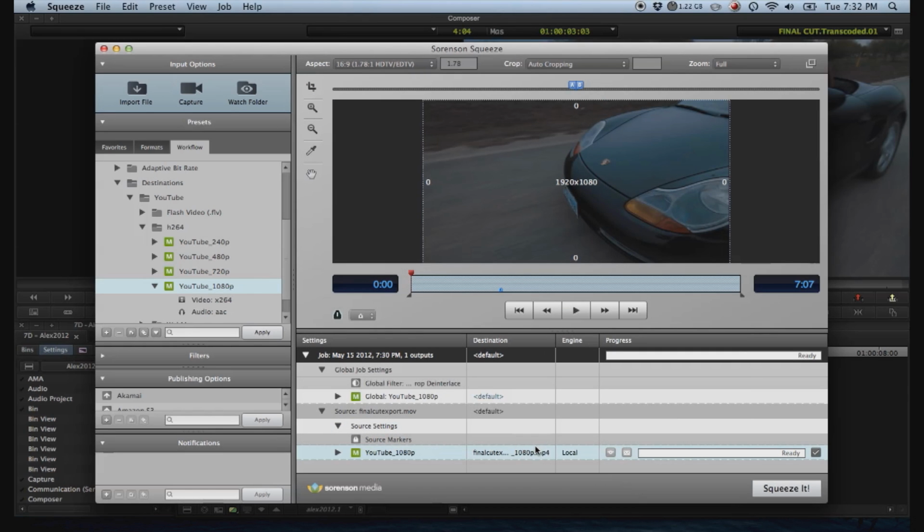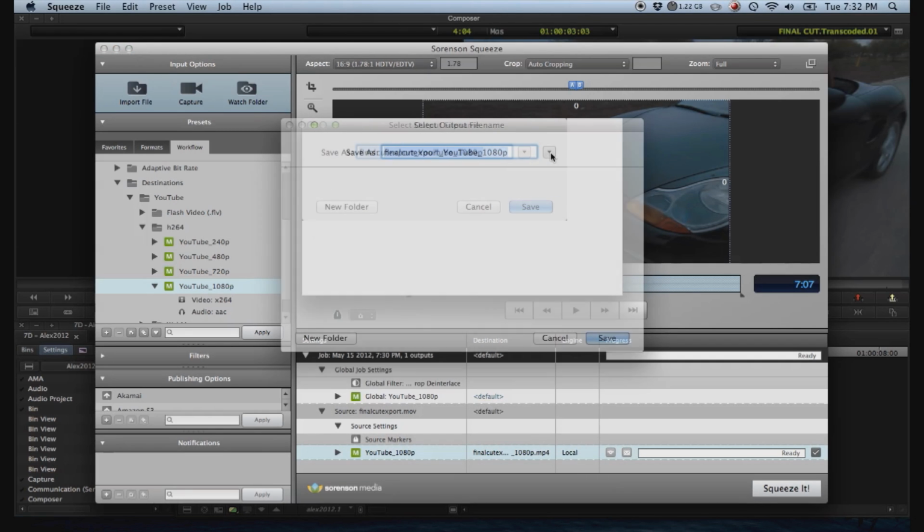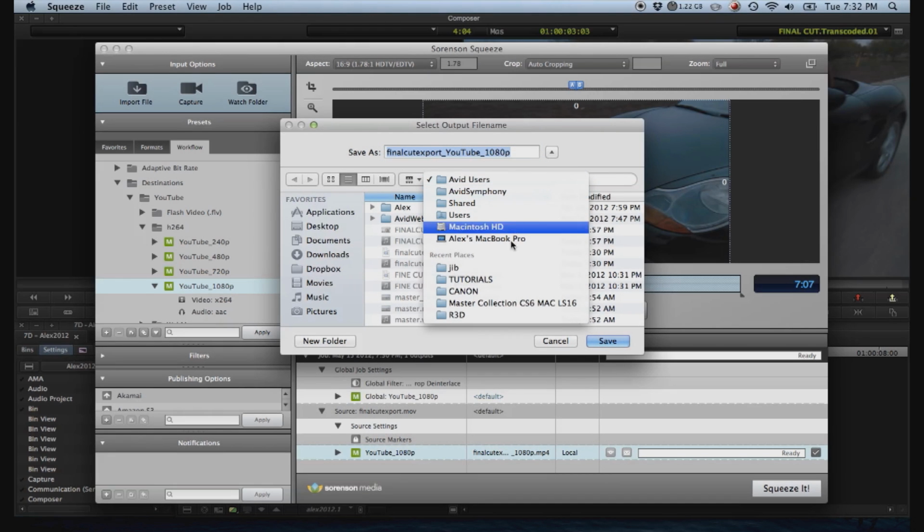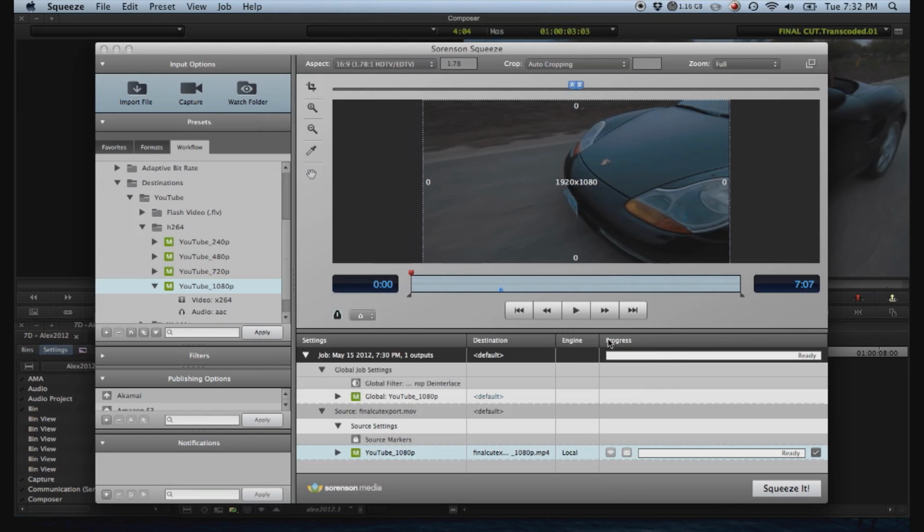Select the destination for your file. And then hit squeeze it. And that's it. The new Squeeze 8.5 that I'm using here has doubled the speed that it works at. It's a very good encoding program, and the X264 presets don't have any gamma shift issues. So in my opinion, they provide the best quality at really small file sizes for Vimeo or YouTube.